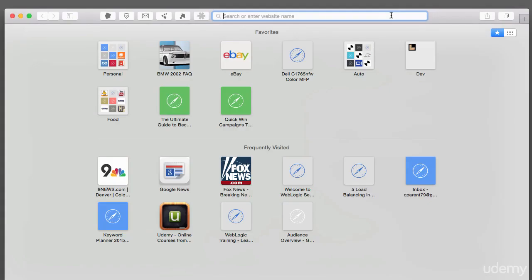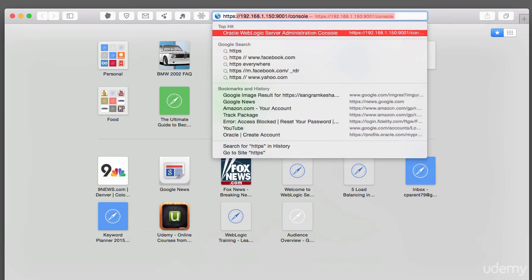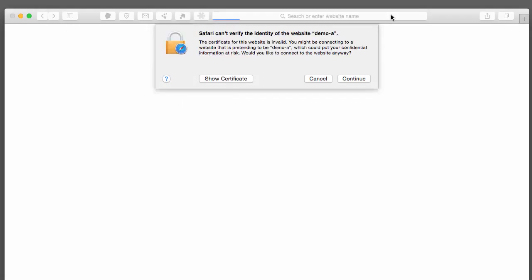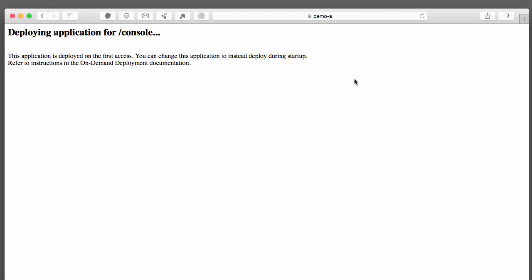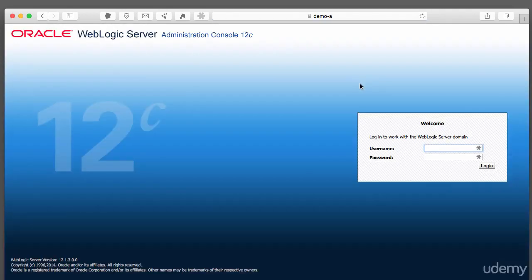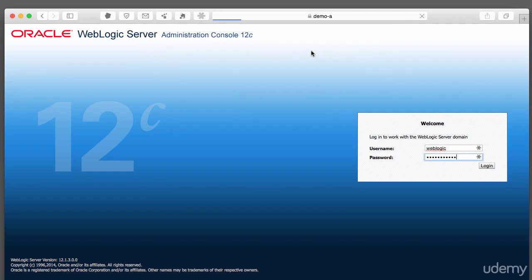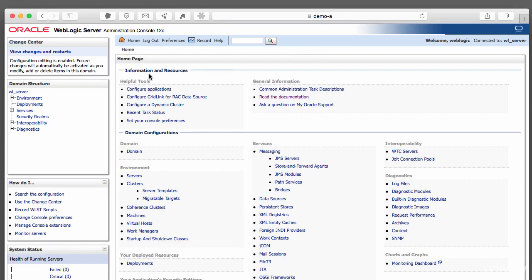And we can go ahead and actually use the demo A hostname. Okay, let's go ahead and continue and accept the certificate. Okay. Login is WebLogic. Sure, we'll save the password. Okay, so once we are in the console, let's go ahead and just verify our configuration for the machine.